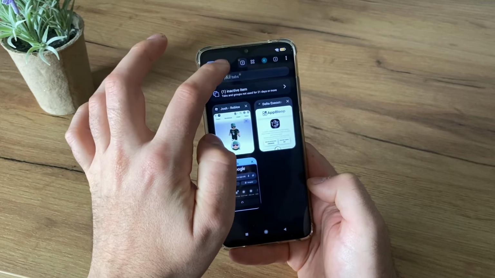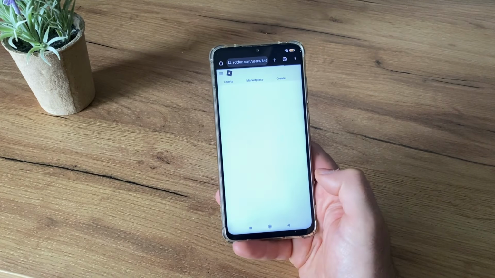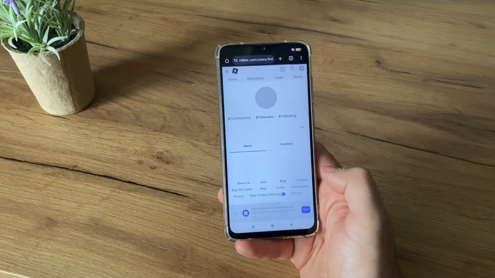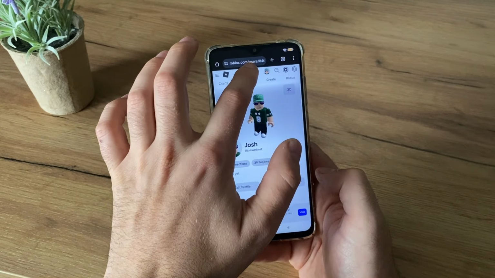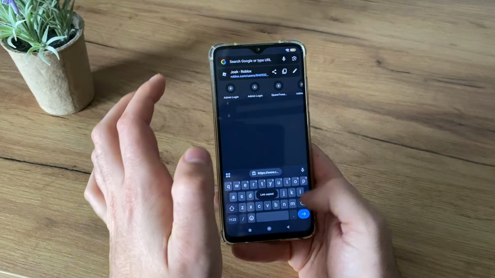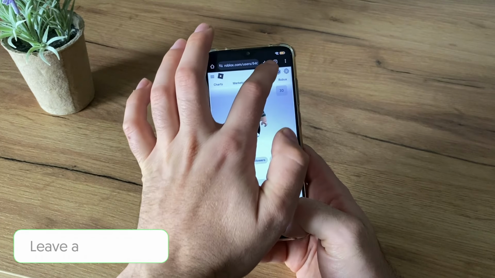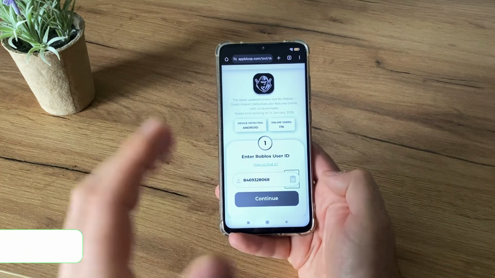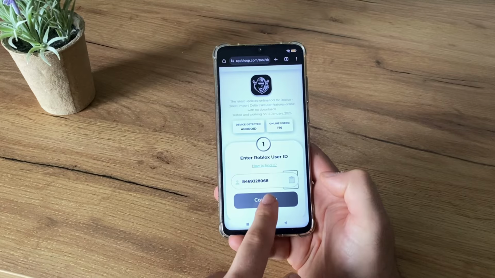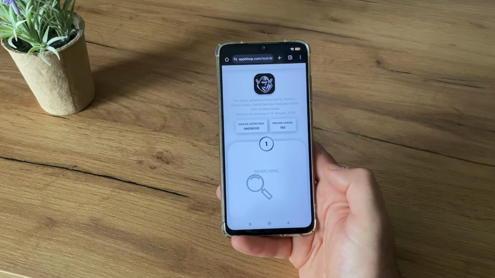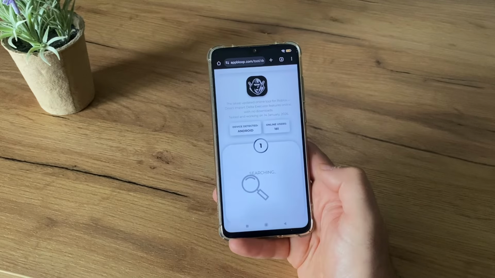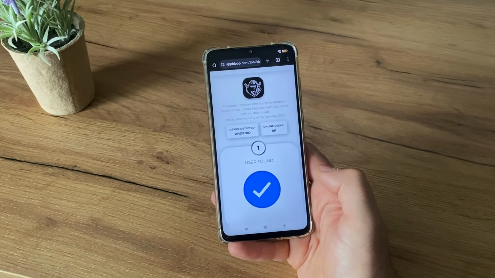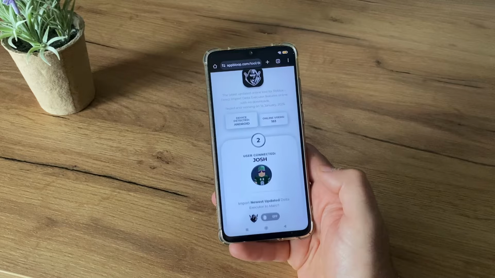Okay, go to your official Roblox profile on the browser and just copy your profile link. Okay, super easy. Let's get back to the website. Then you have the paste button and automatically you will get your Roblox user ID. Press continue, guys, and let's see. As you can see, it found our user ID and it is successfully connected.